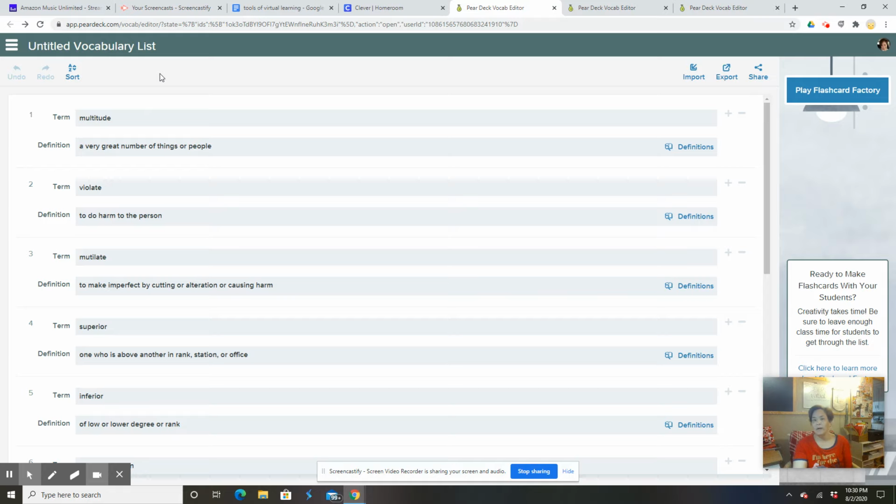Okay, so I already have a list that I've created, and that one is from Oliver Twist. Don't ever read it if you don't have to. I mean, it's my favorite book ever. Okay, so here we go.